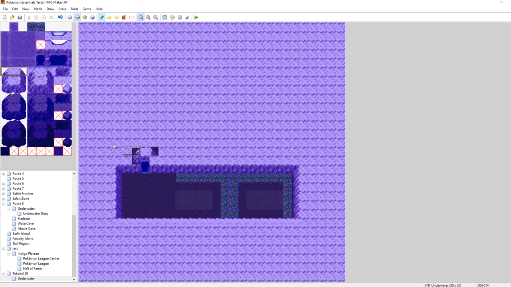Let's just make this look like that. Oh, oops. There we go. We want to use this tile and this tile. And there we go. Boom. Now we got ourselves a nice little entrance here.